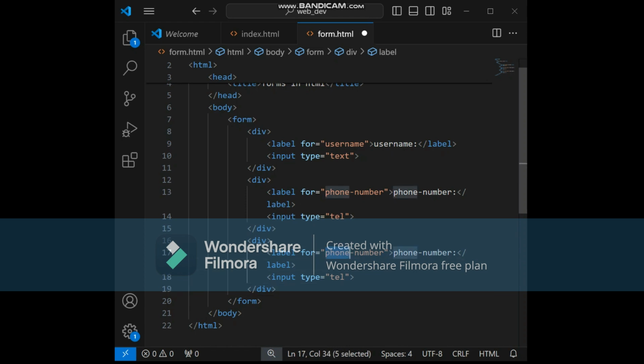We'll need a password, so we give this a type of password. If you notice, we have a for attribute here, and this is not the first time I'm talking about attributes, but it might be useful to refresh on it. Attributes are things you write in the opening tag that give more information to the tag you're writing or allow the tag to do certain things.